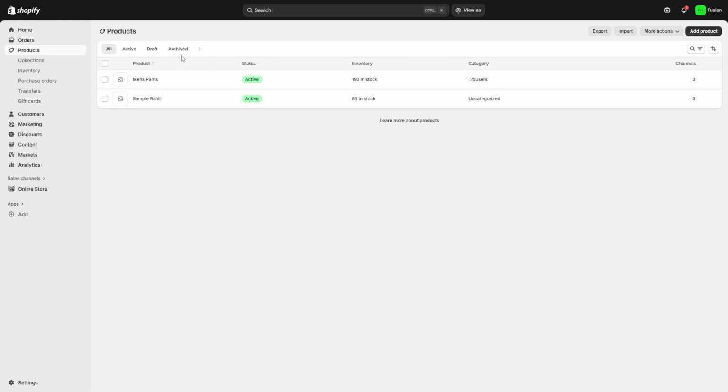Once you have accessed your product inventory, the next step is to select the product you wish to copy. Out of the assortment of products listed on this page, locate the one you wish to duplicate. To make the selection, simply click on the name of the product. Remember to ensure that you have selected the correct product before proceeding to the next step.